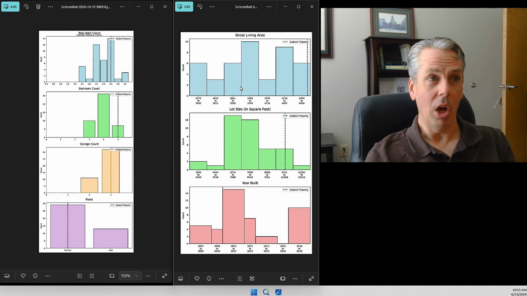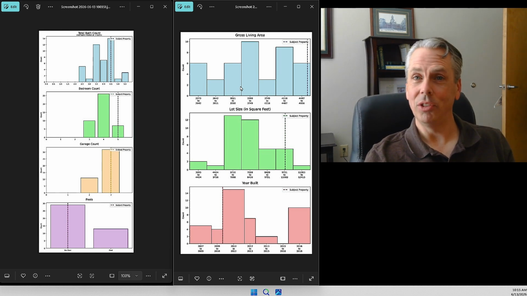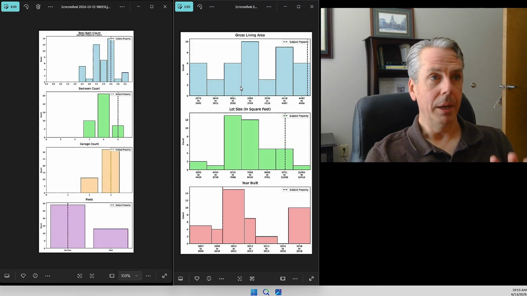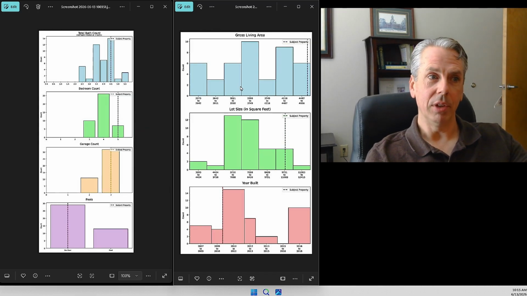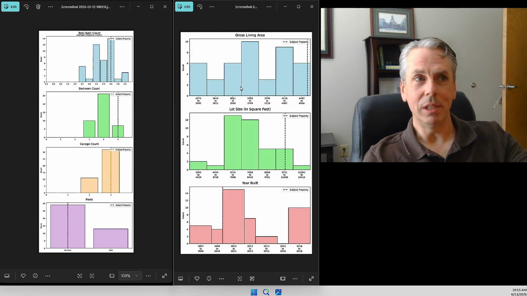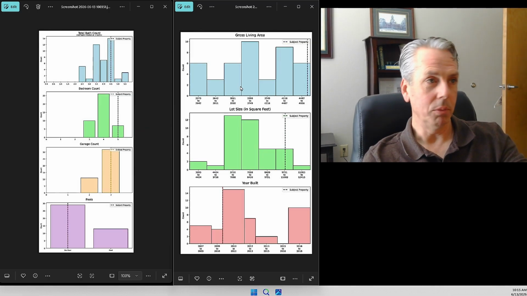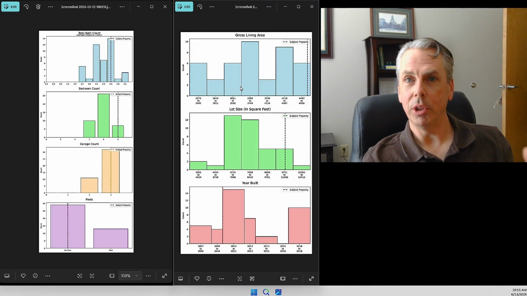If you're not using these in your reports already, maybe give it a shot and see if you find it helpful. This was very easy to create. I've got a custom GPT that I just drop the data set in, and the histograms come right out once I tell it where the subject property falls within the distribution, and very simple to create.